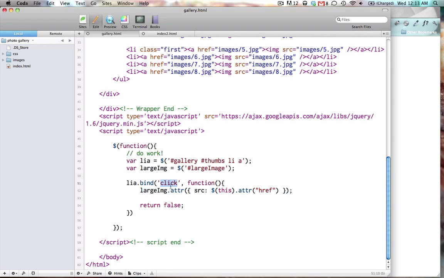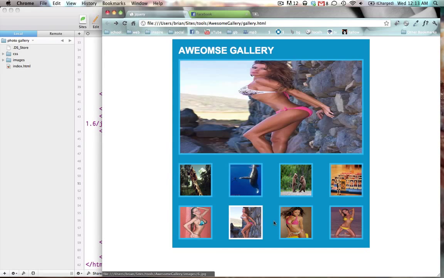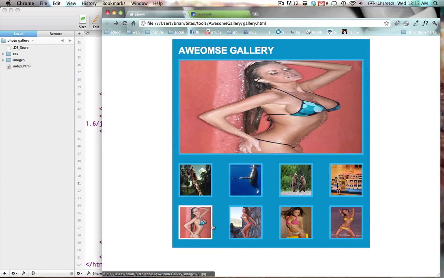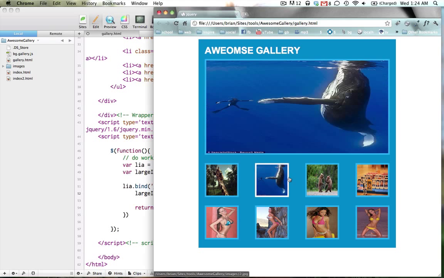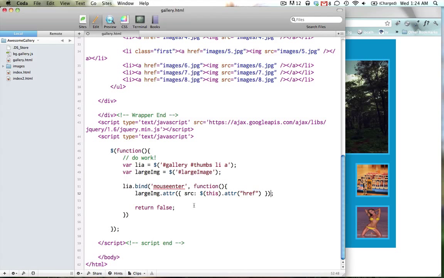And so instead of click, maybe you want to do a hover. You can do a mouse enter, refresh the page. All I have to do is mouse over it, and it changes the source. And very lastly here, let's add some jQuery to spice this up a little bit. Maybe a transition or a fade in.